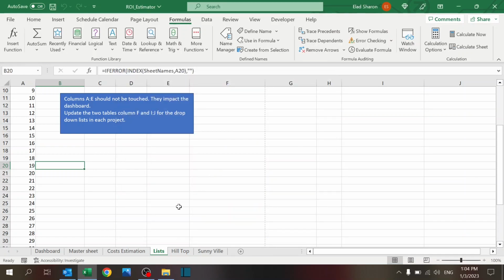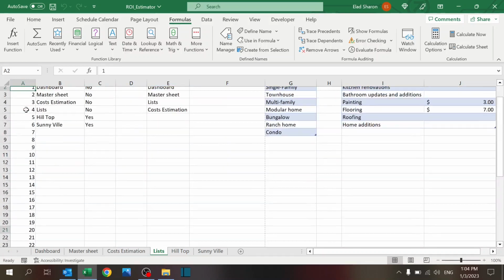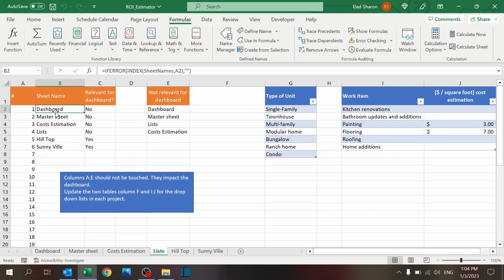Step number 2 is to build the actual list. So the first column, you have a number going from 1 to whatever you want. The second column, that's the sheet name itself. Simple function, IFERROR, INDEX, sheet names, which is what we had, the name of the ranges, and that number, otherwise blank, and just drag that down. And as you can see in this example, this gives me all the sheets that exist in this file.